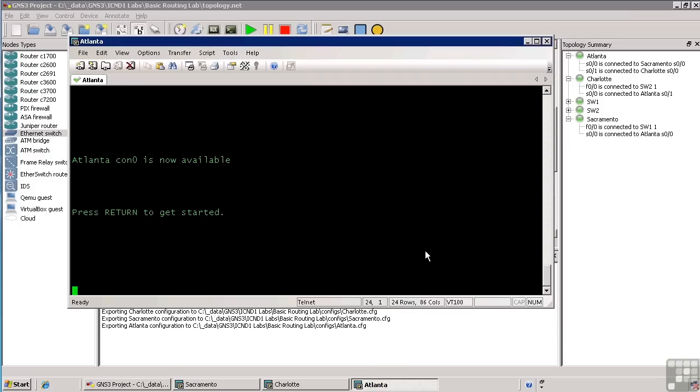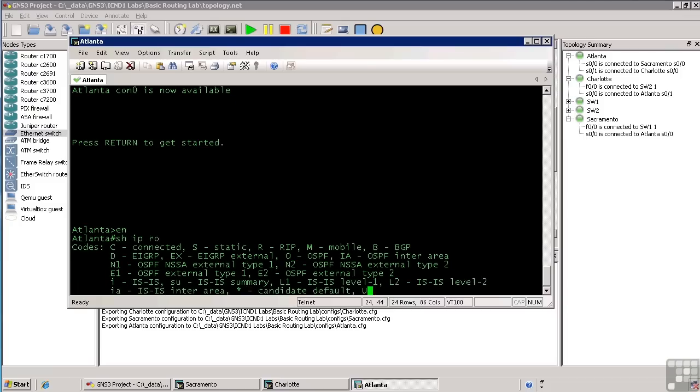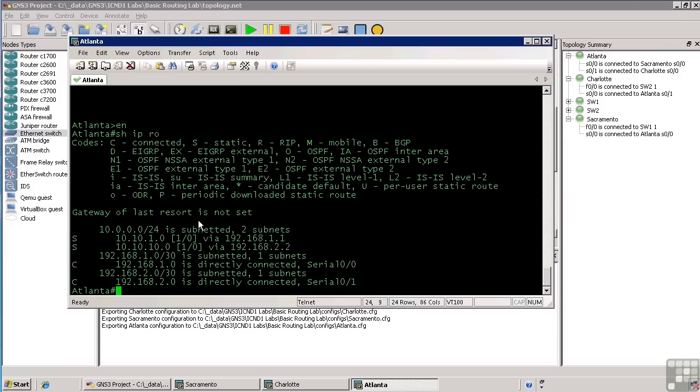Let's start with Atlanta, because it's got the most complex routing table, actually. So we'll go into enable mode here in Atlanta, and we'll do show IP route. And you'll notice that we have two connected networks, which are our two serial interfaces. One's going to Sacramento, one's going to Charlotte. We also have two static routes in here, one for the 10.10.10 network, and it's going to this router over here, 192.168.1.1. And we have a static route for the 10.10.10 network, which is going to 192.168.2.2. This 1.0 network is over in Sacramento. This 10.0 network is over in Charlotte.